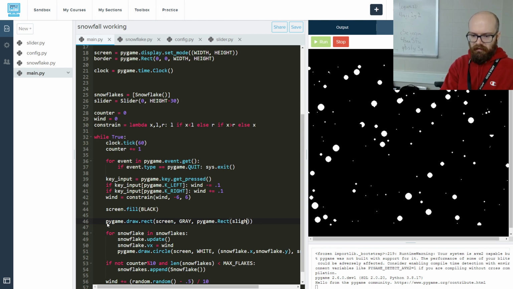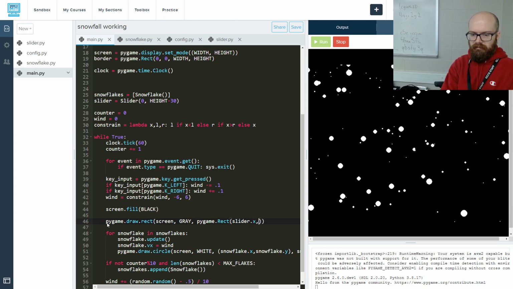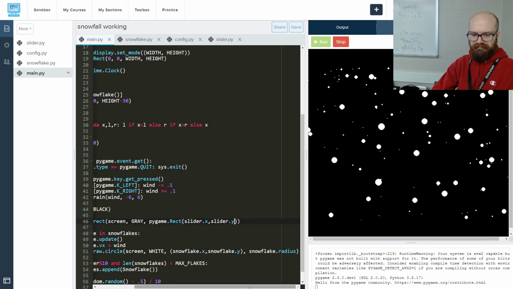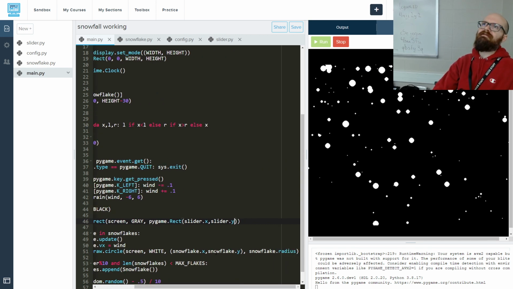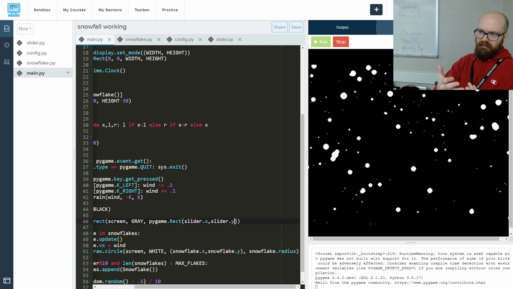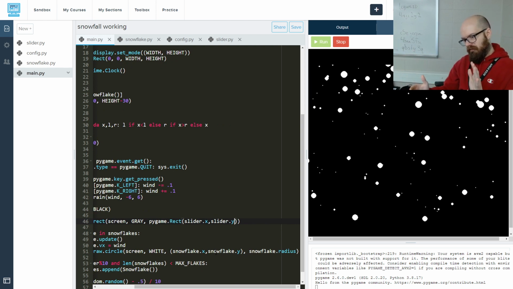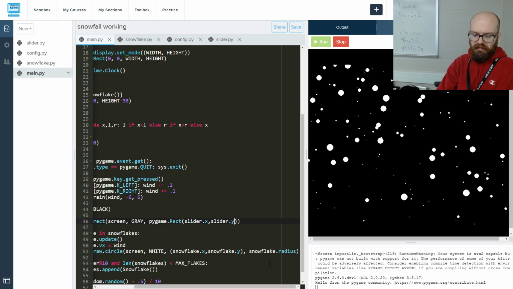Here's where it's going to be annoying, and when I say annoying, I mean a long line that sticks way out. For a rect, you need 4 things. You need the top coordinates of the corner, so x and y, and then you need how far over and how far down.